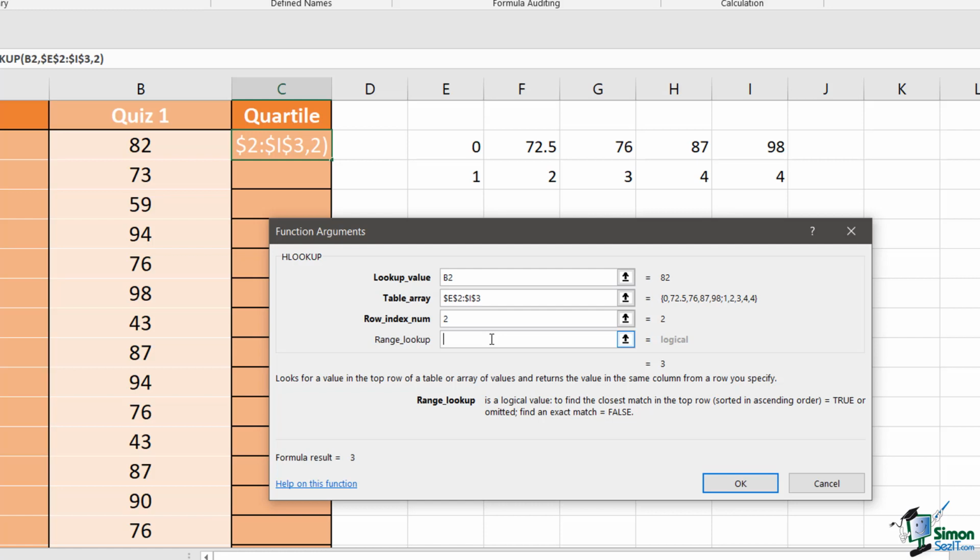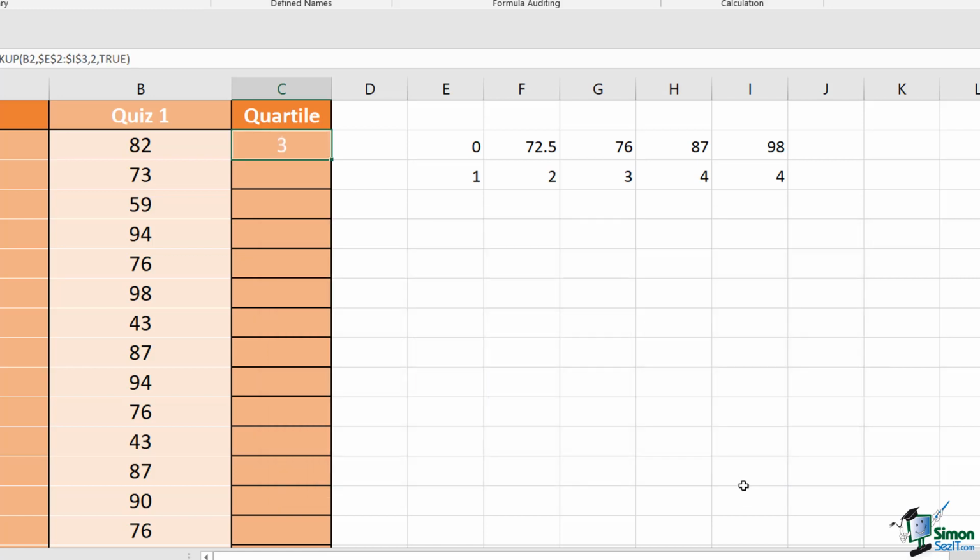If we wanted to match the values exactly, so if we were looking for exactly 72.5 or exactly 76, we would set the range lookup to false, but we want it to be true. And click on OK. And it correctly says that John Beale is in quartile 3. Let's do a fill down now and see what we get for those other scores. And yep, I think those all look to be correct.